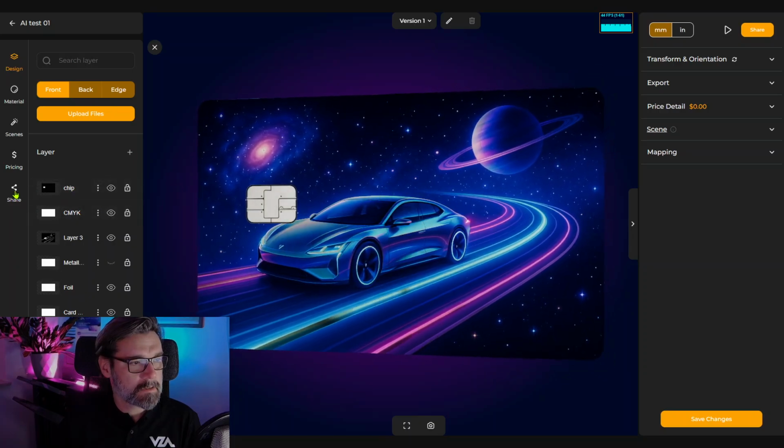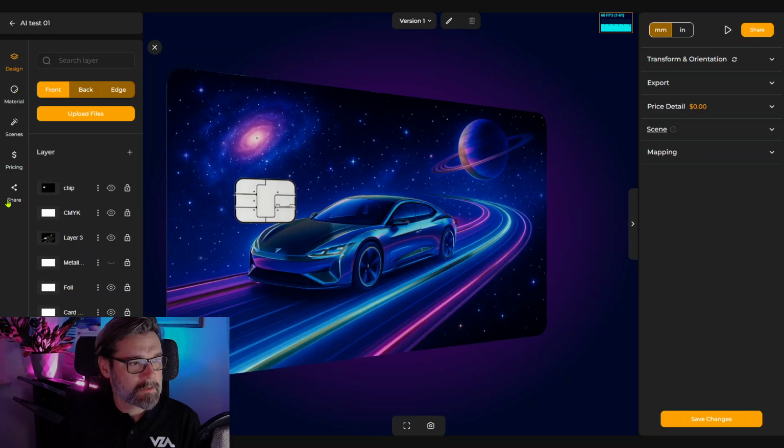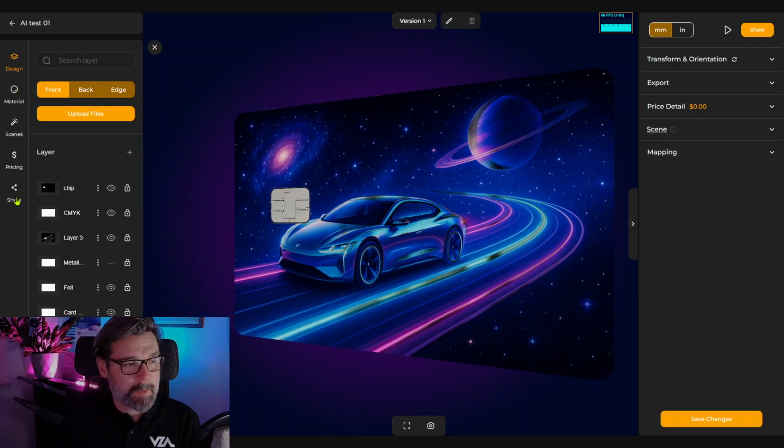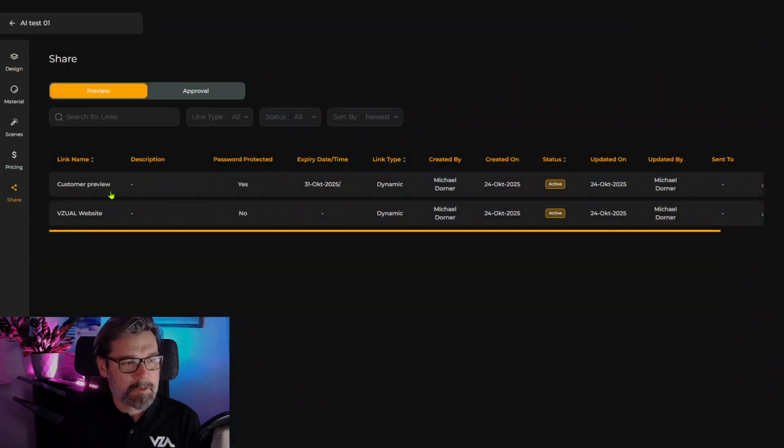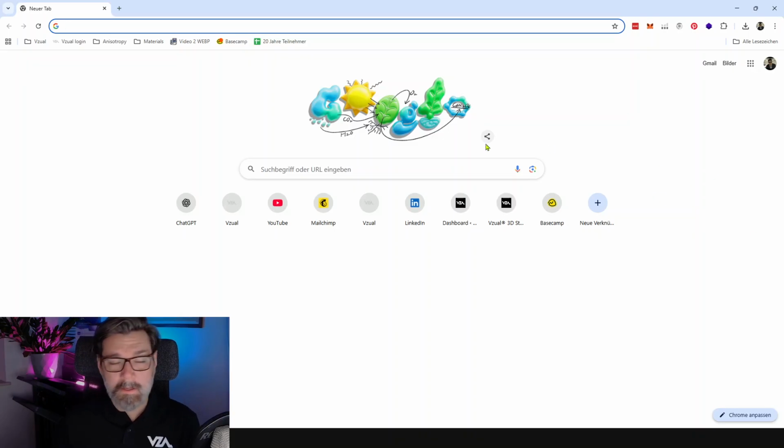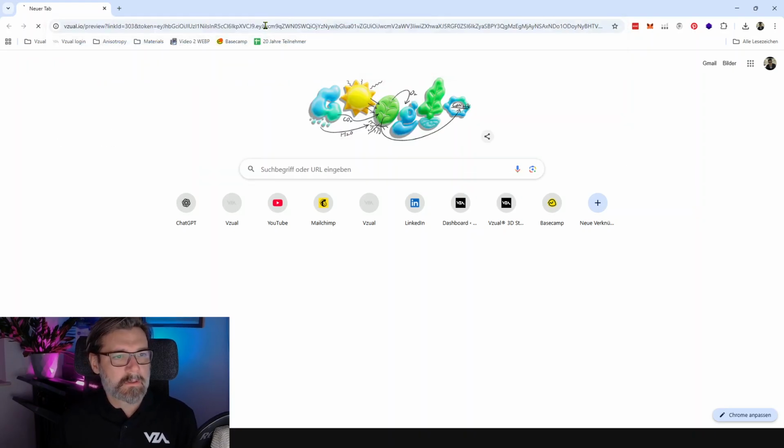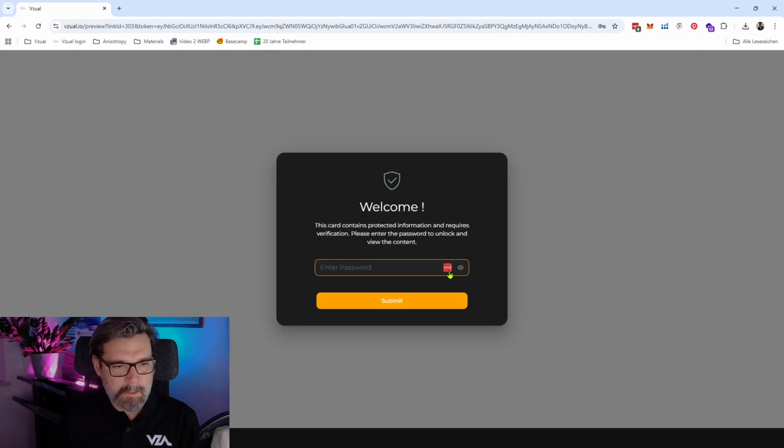So let me show you where this is. On the left-hand side, you have the main tabs. If you click on share, you will now see already two links because I created one for the website. And this one is the customer preview. So let's see how this looks in the browser. So here we go. The link has been copied to the clipboard, so you can just simply paste it in here. Oh, we have the password.